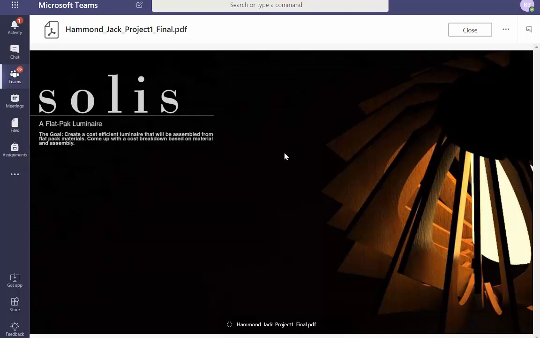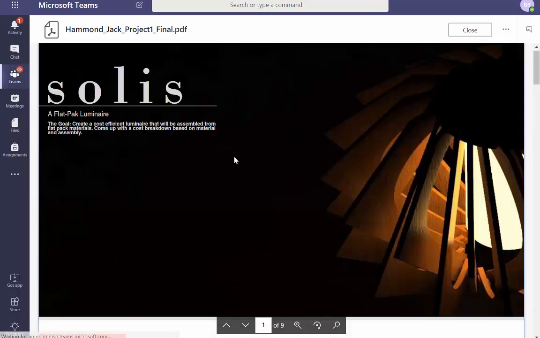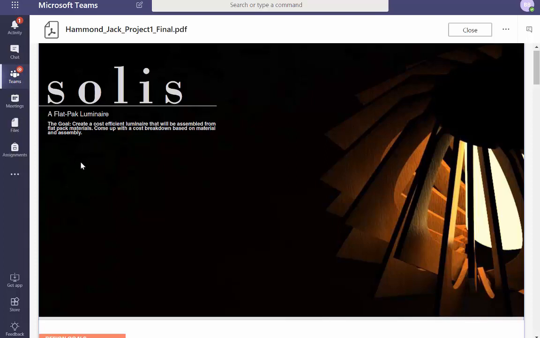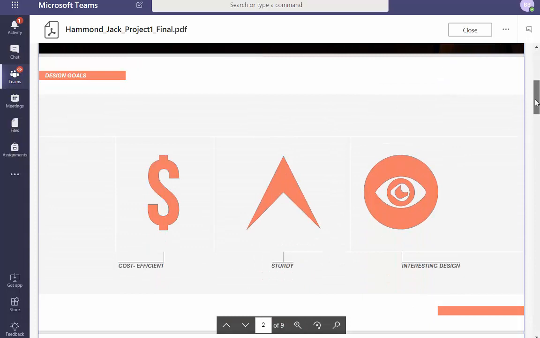First sentence, fine. Second sentence, not fine. Flat pack Lumiere. And you can just say, design a cost-effective Lumiere that is to be cost-effective and shipped flat pack. I think that could encompass everything that you got. Design goals.